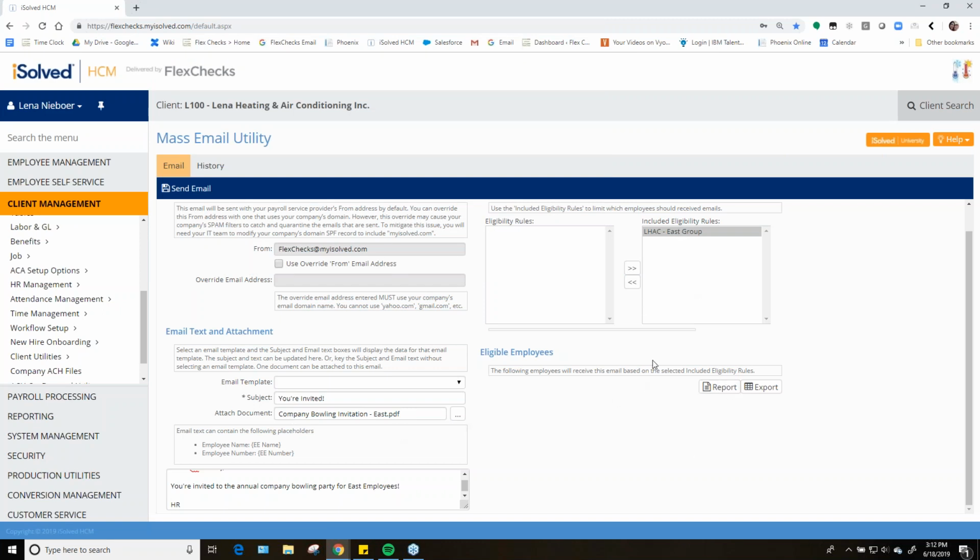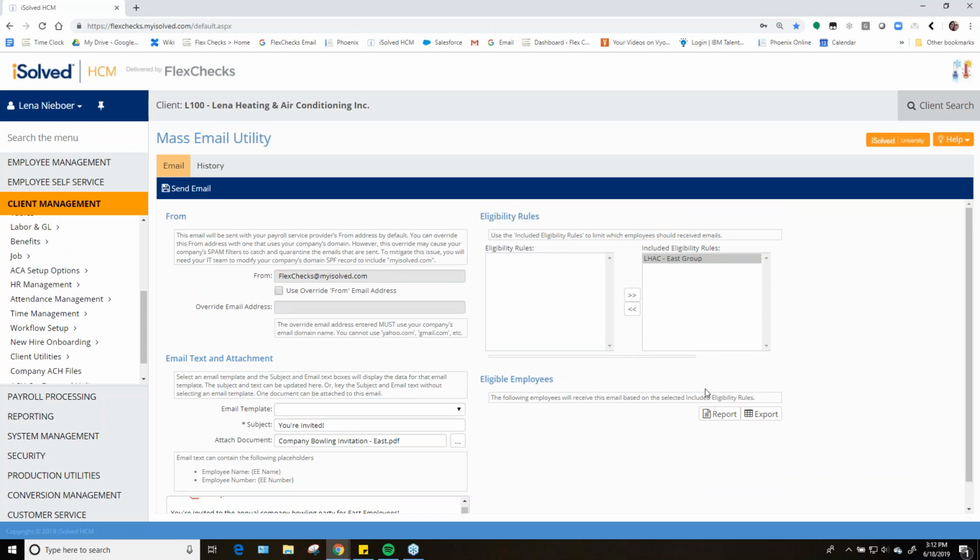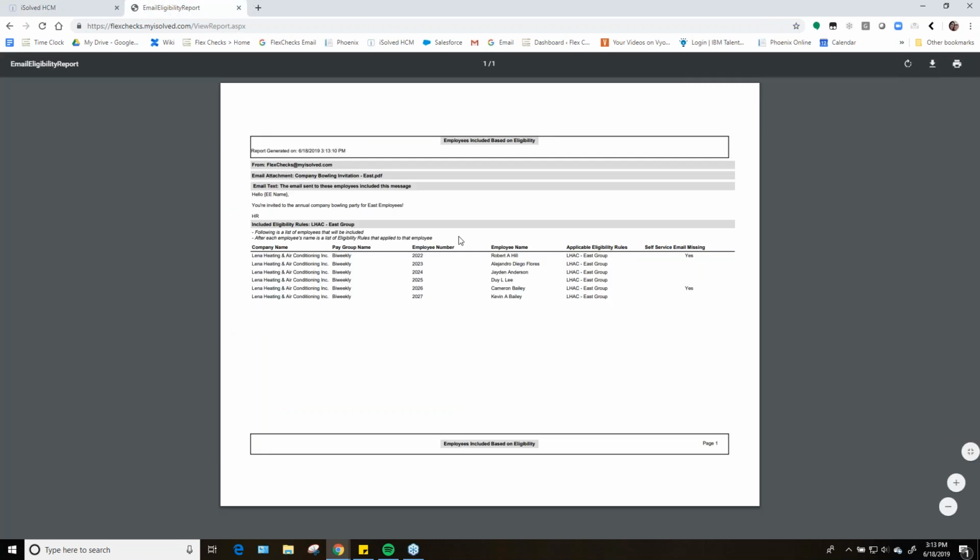Now we're almost ready to send, but maybe we should do one more thing, and let's check and see which employees are actually going to be sent this email. So there's a really nice way to do that. You can check eligible employees. It says the following employees will receive this email based on the selected included eligibility rules. So when we hit report, which is a PDF, or export, which generates a CSV, it's going to give us a list of all the employees that will be included when we send this mass email.